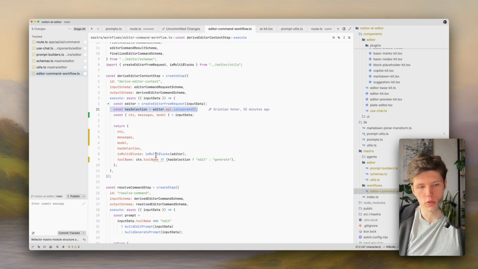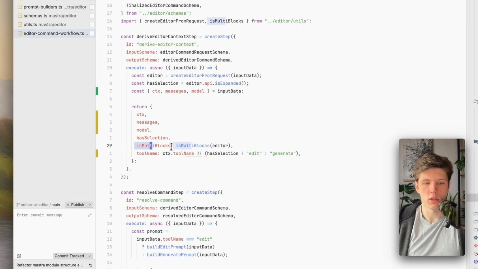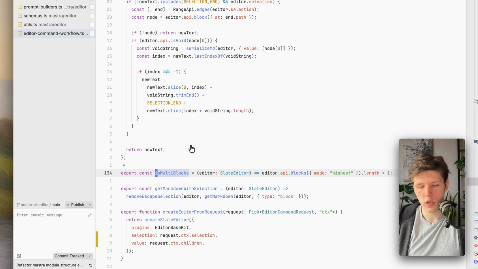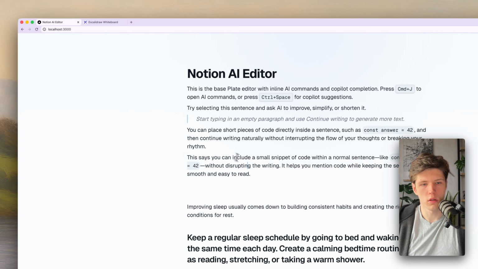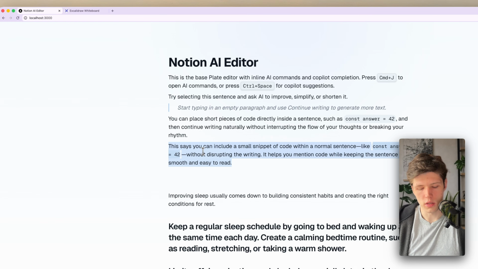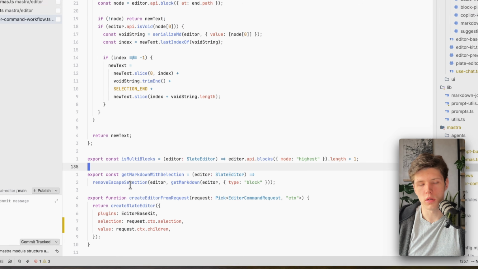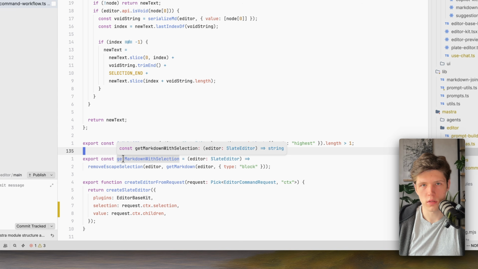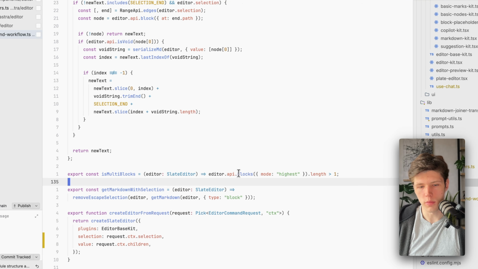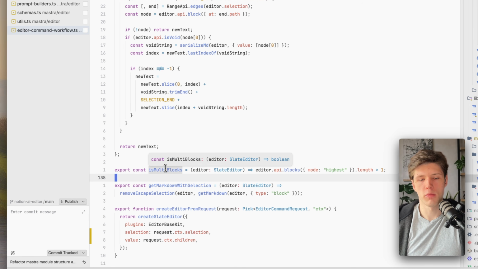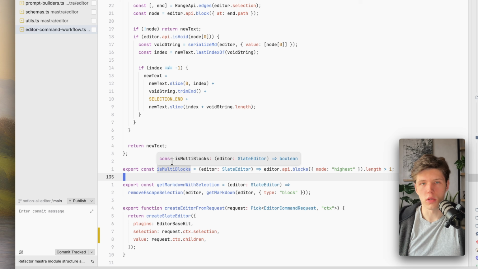Also you will notice that we have this function isMultiBlock, which helps us understand whether the user selected multiple blocks. So not only a single block, like this, where I'm selecting only a single block, but I can also select multiple blocks, right? And because we're recreating the editor with the context that the user had, we can now also use the API from the editor to make sure that we're getting the right context and giving the right context to AI based on the state of the editor.